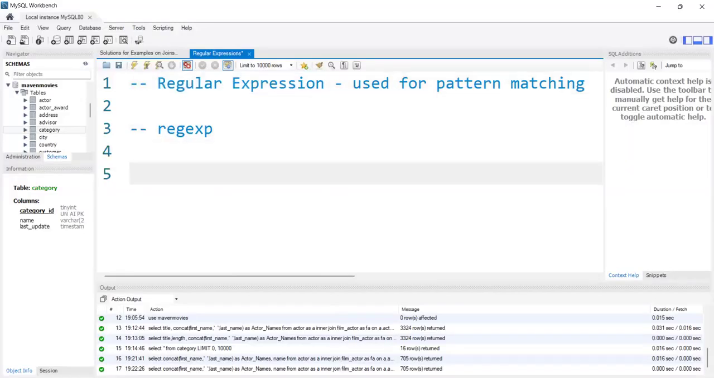For example, for group by we write group by, for having we write having, for a where clause we write where. Similarly, this is the keyword used for regular expressions. In real life we call it regexp, and we need to write REGEXP.